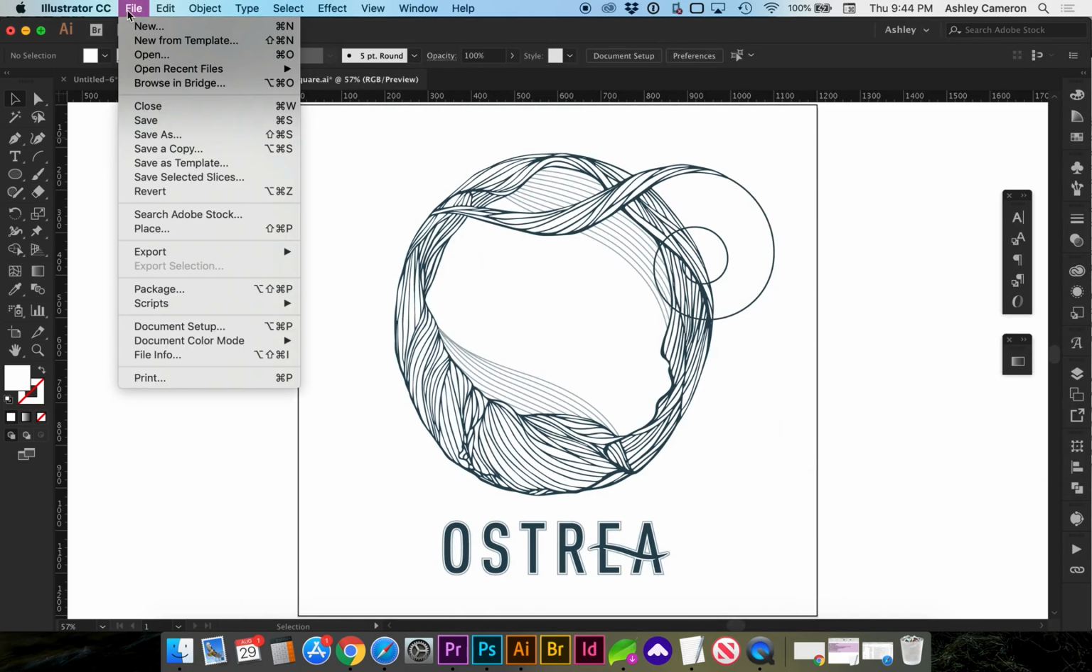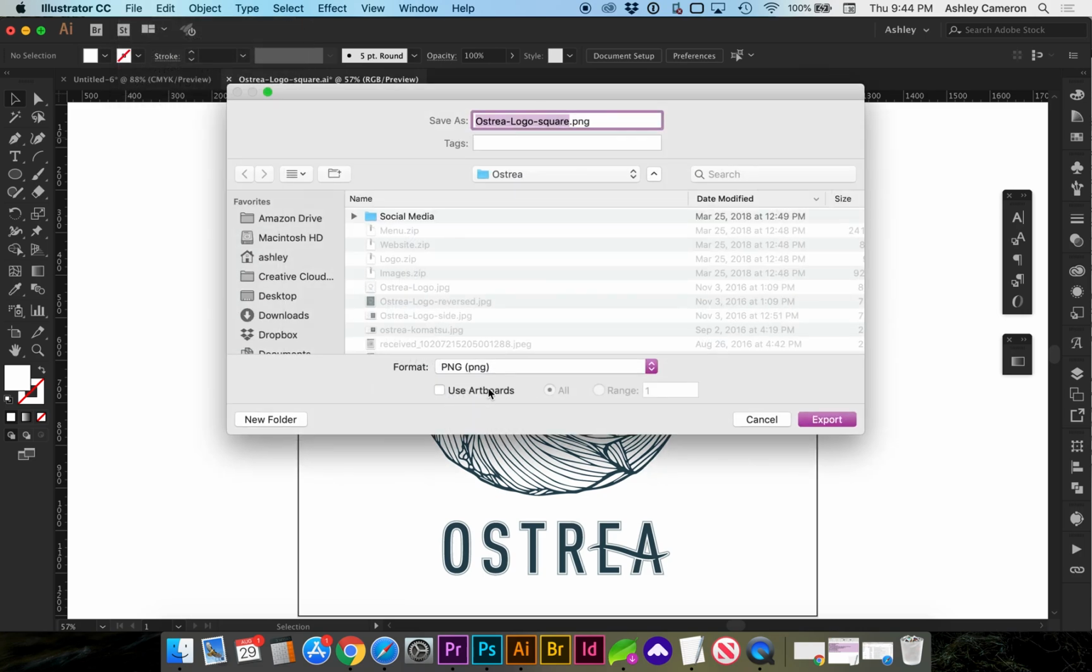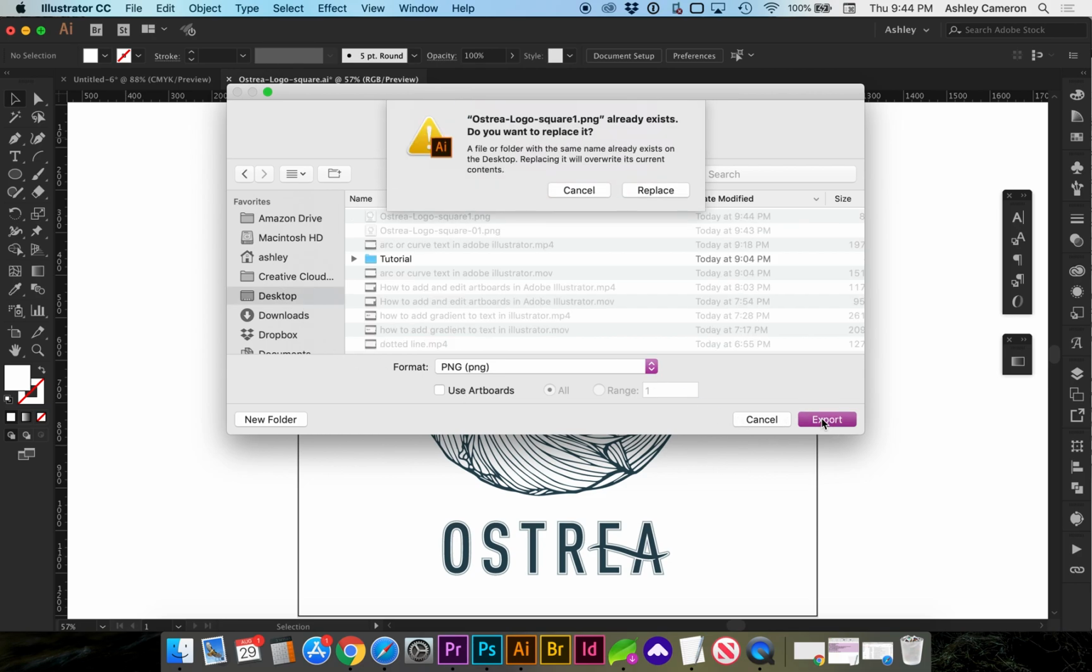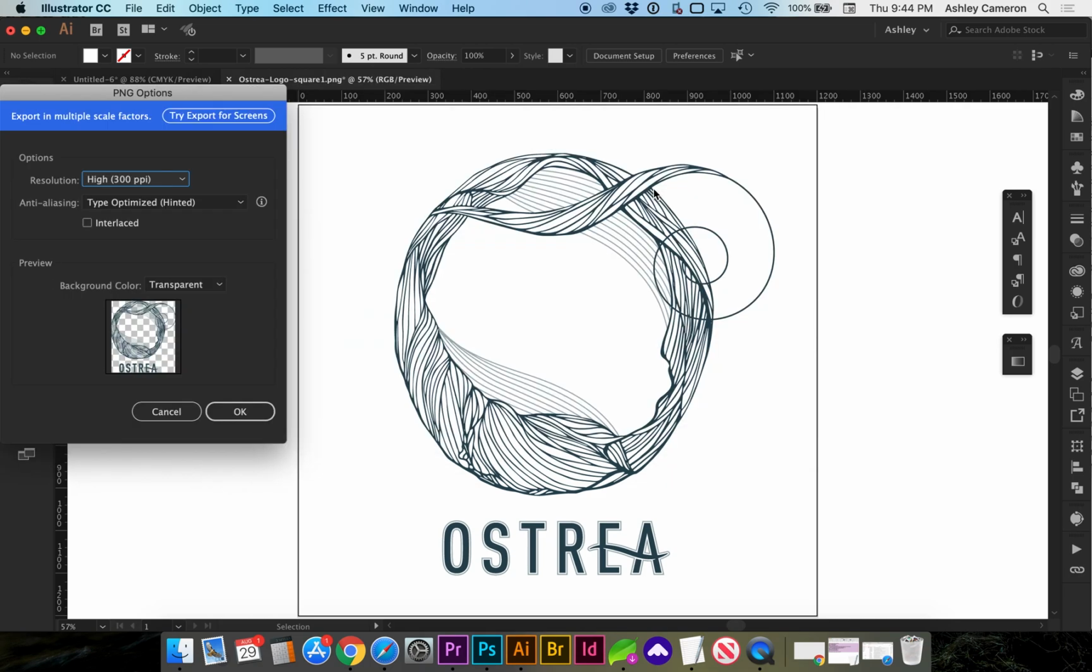This time let's go to File, Export, Export As, and we're going to leave Use Artboards unchecked. You can see this time it's cropping right to the edge of the artwork, and you'll want to make sure you're using a transparent background again.